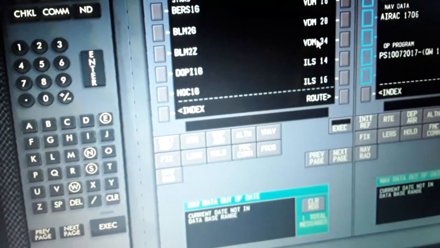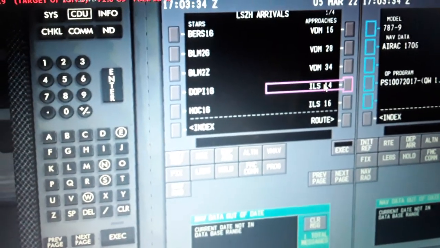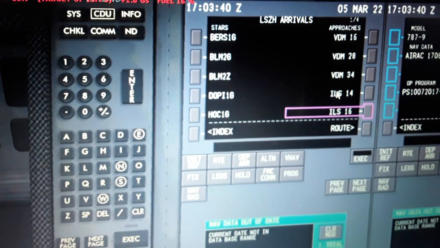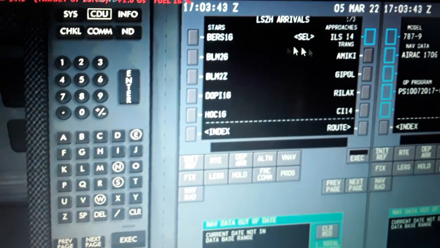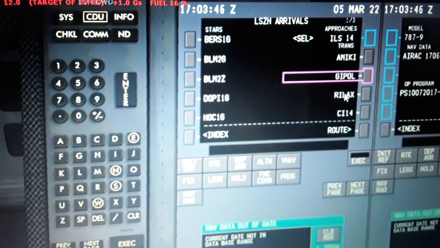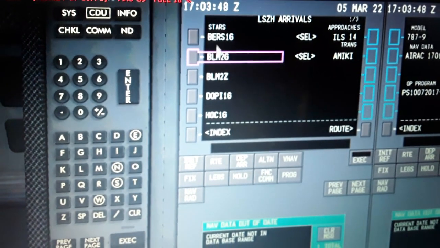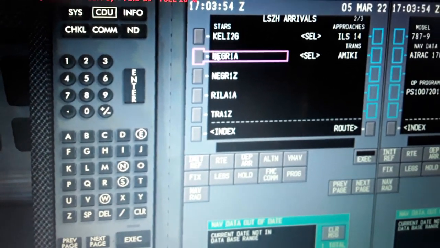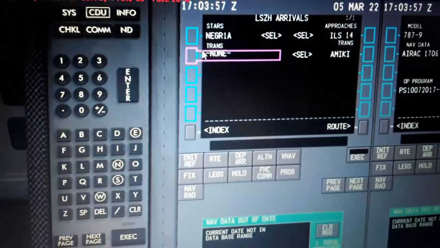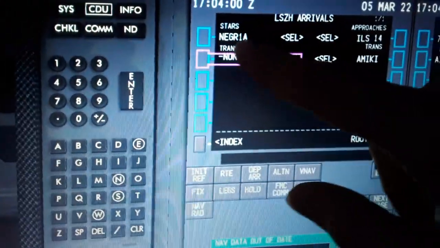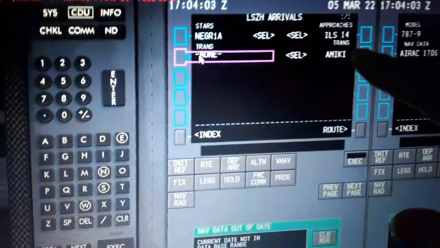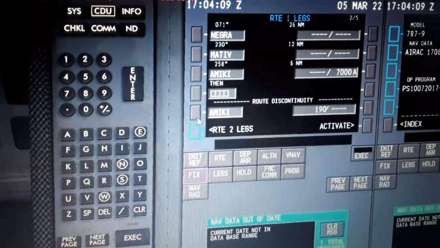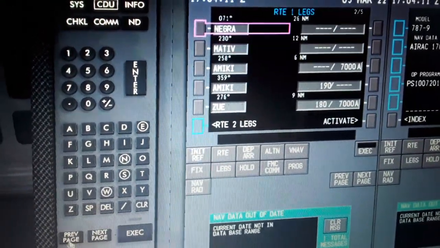So we select any runway 16, 28, 34 for the LSZH Zurich International Airport arrivals. ILS 16, we're gonna select again ILS 14. Trans Amiki, we can select any one, Gipol, Relax. So we're gonna select Amiki. We're gonna select also the STARs, the Negria 1 Alpha. So we have LSZH's arrival, the STARs, standard terminal arrival waypoints and fixes, and the ILS localizer, the instrument landing system. It's going to be tuned automatically. So we have the waypoints of the flight.